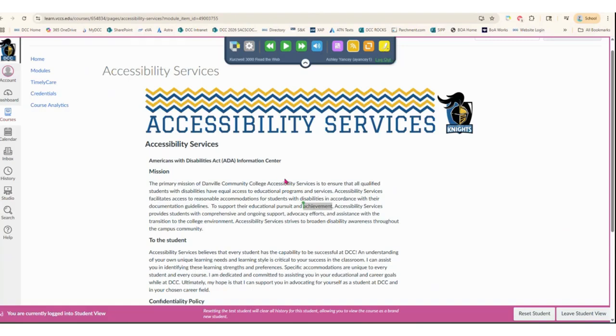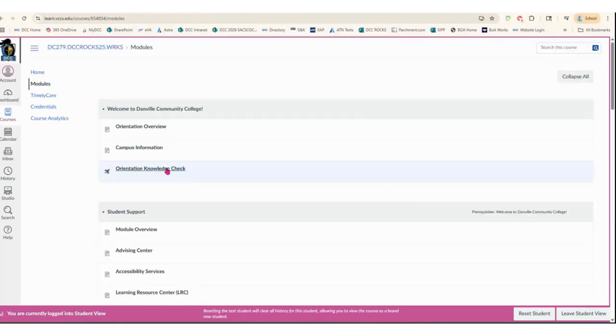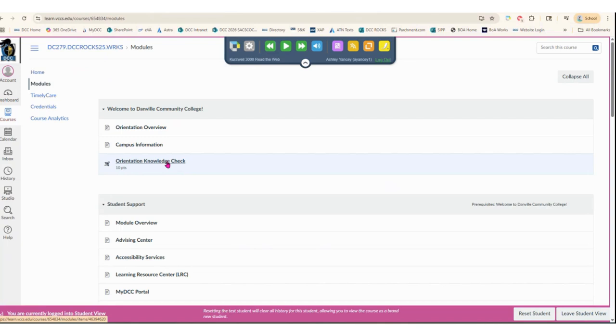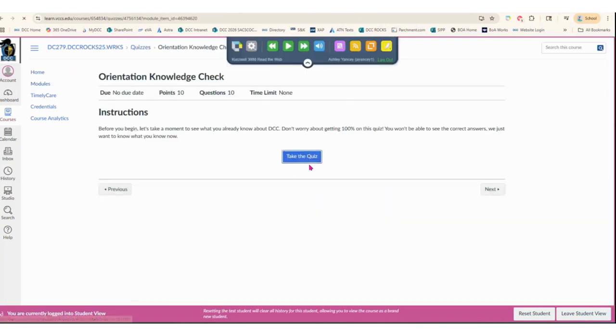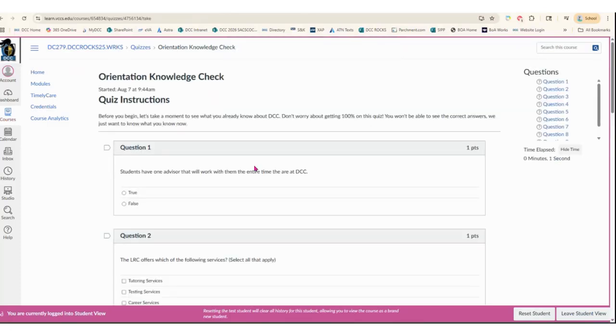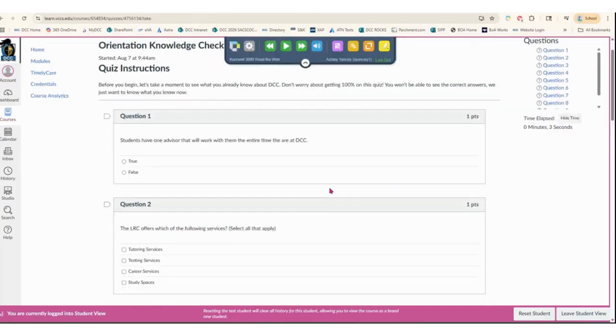So that's just the basic functionality of the Kurzweil on Read the Web. This does also work in your quizzes. So we'll just go to this orientation knowledge check real quick so I can show you how that works in the quiz. So while you're in here, this will work. So you just come here to the beginning of the sentence, hit play.